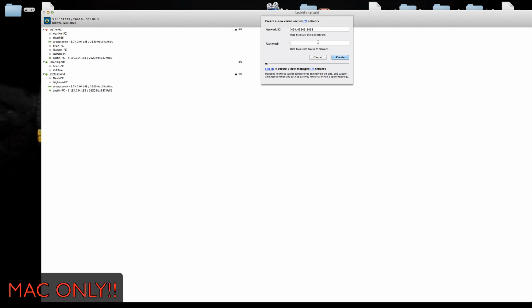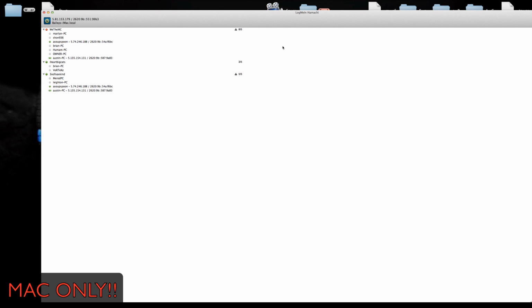So say if you want to have it as a password, go ahead and have it that. And once you click on create, it'll create a server. And then say if your friend wants to join, you just go to join existing network, type in that exact same network ID that you have. And then if there's a password, they have to type in the password. And it all has to be exact, say if you have a capital F in it, they have to put in the capital F.